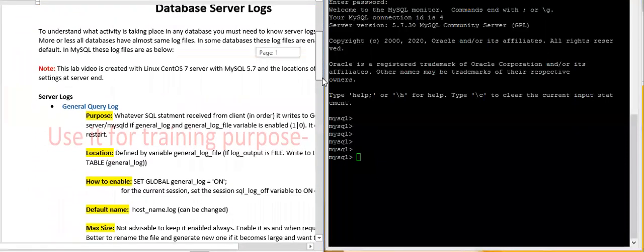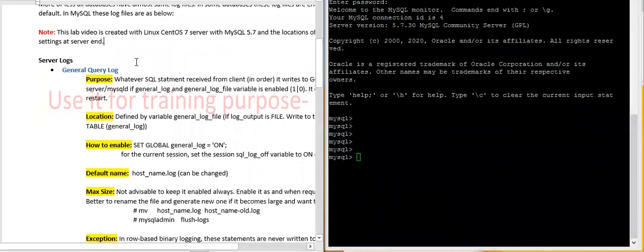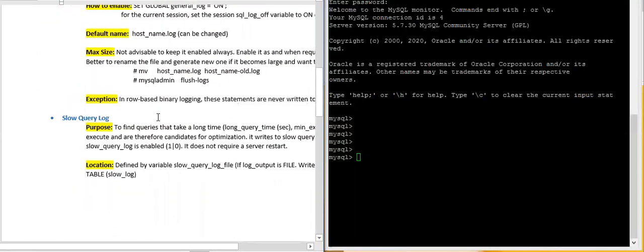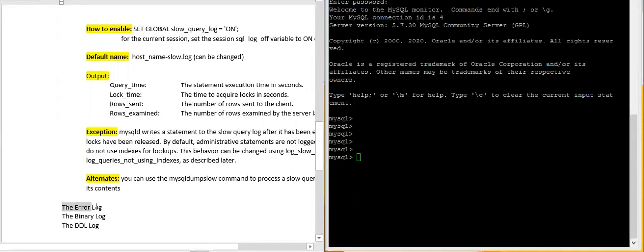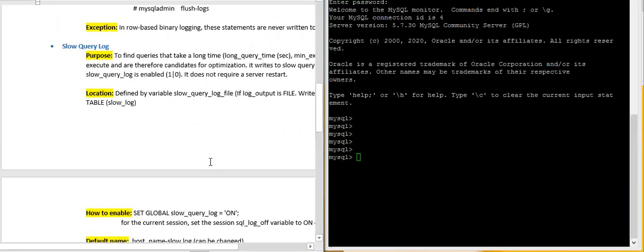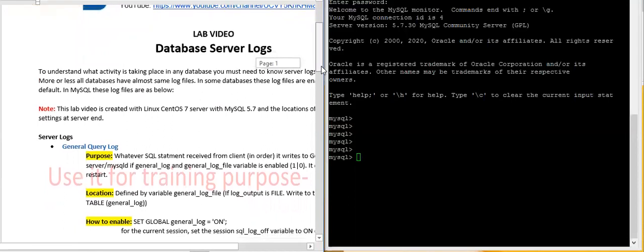So let's see all these logs. In MySQL, we can see these kinds of server logs: general query log, slow query log, error log, binary log, and DDL log. Each log has its own importance and different kinds of content. In this video, we will cover all these logs on a CentOS machine with MySQL 5.7.